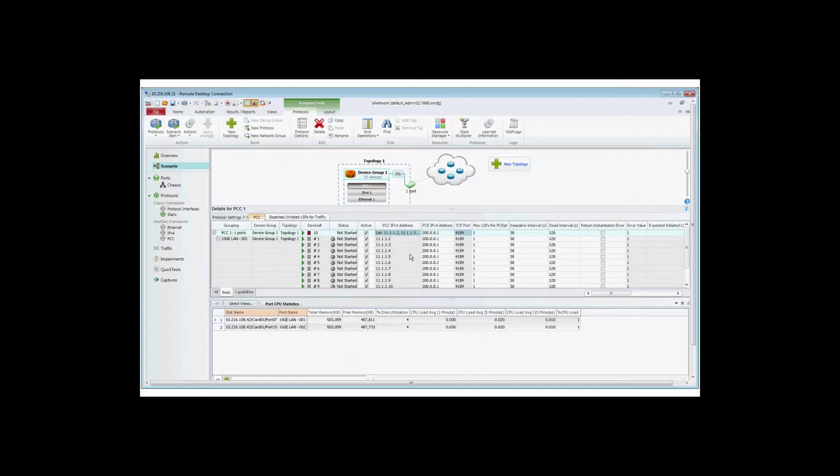In PCC, first of all, the PCE IPv4 address has to be configured, which is the same for all the 10 PCCs. Apart from that, there are other configuration parameters like max LSPs per PC report. This is used for bundling multiple LSPs inside a PC report message. By default, bundling is off because the number of LSPs per PC report is configured as 1. If the user wants bundling, this number has to be more than 1.